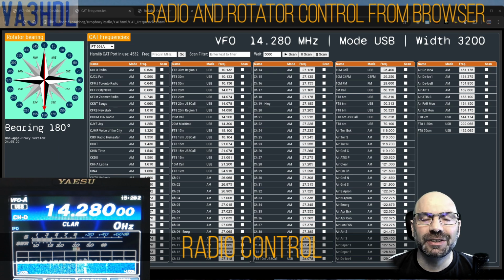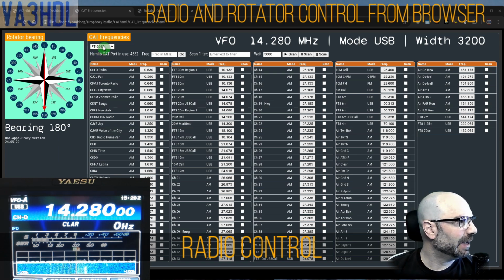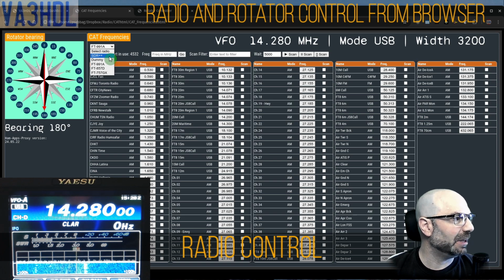Let me show you where you select the radio that you want to control. There is a drop down here right below the CAT frequencies, and you can select any of the radios. You can add or remove radios from here. For example, I have my SDR++, and you can control that application with this software. I have a dummy radio here for doing some testing.